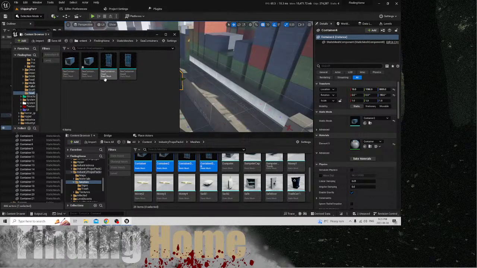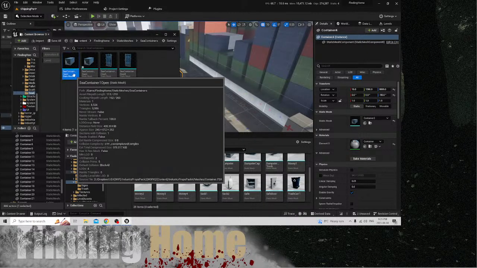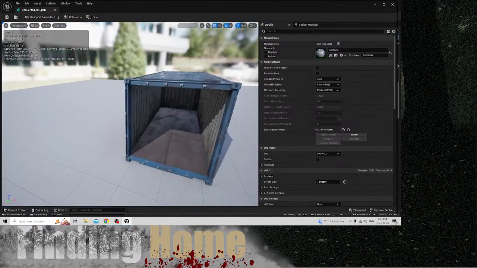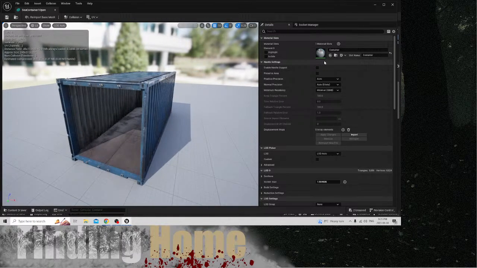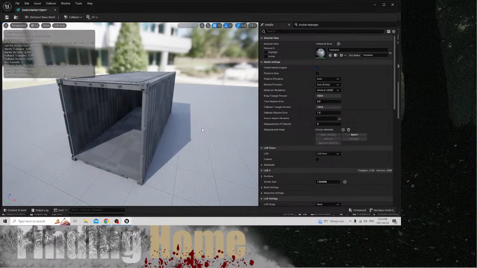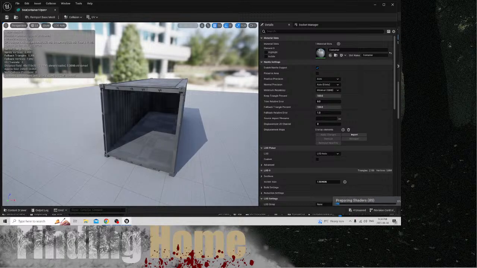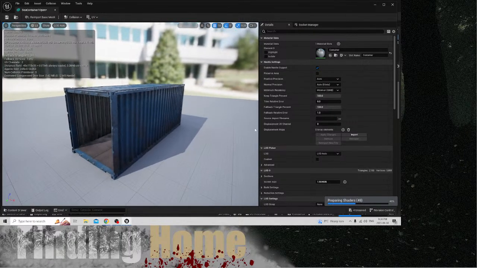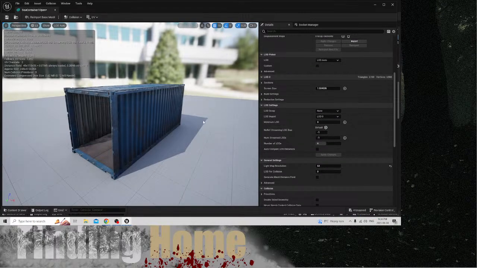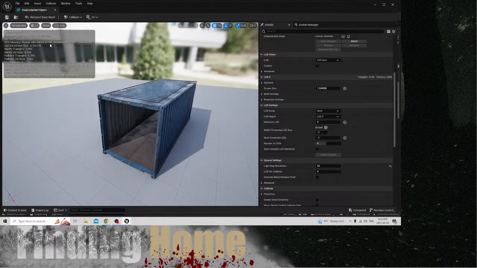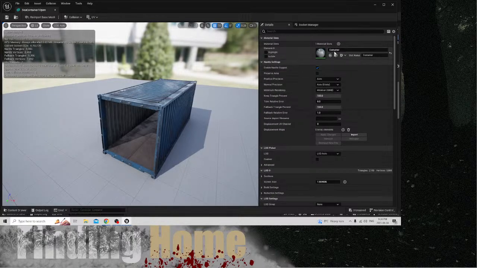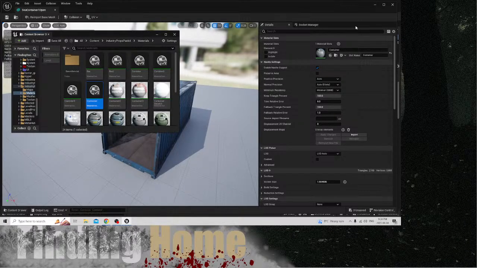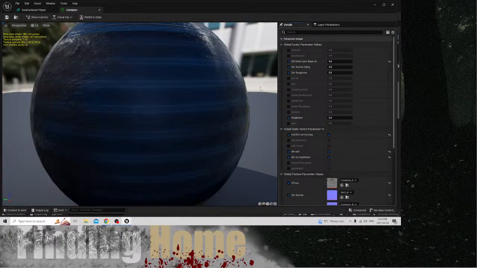Let's see. Open these guys up. So we want to definitely enable nanite. Apply. There we go. And we want to look at this material. There's a material instance, which is good.